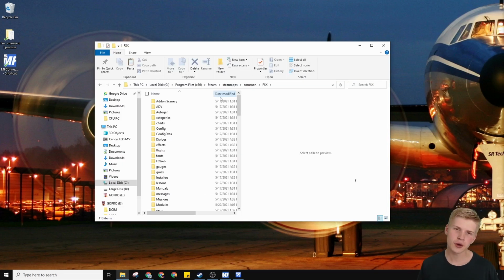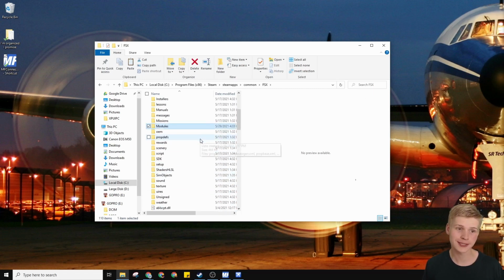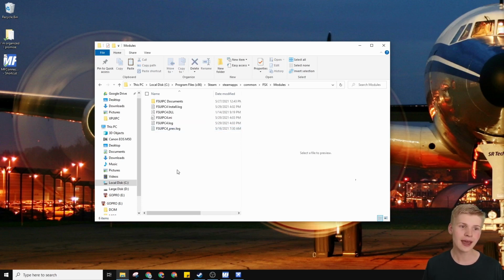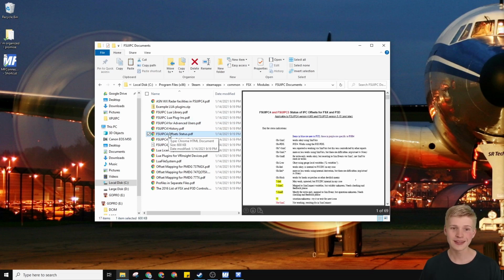But if we go over to our FSX game files over here and click the modules tab, this is like all the plugins basically, you can see FSUIPC. All of these fun files help FSUIPC work, so don't delete them please. But then under the FSUIPC documents, you can see the FSUIPC offset status PDF. This is such an important document that you can actually make a copy of it and put it inside your flight sim folder.